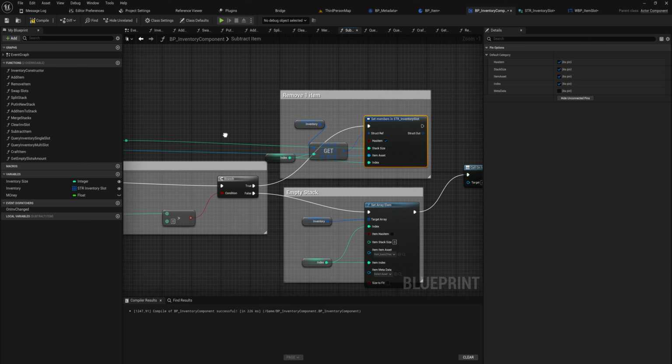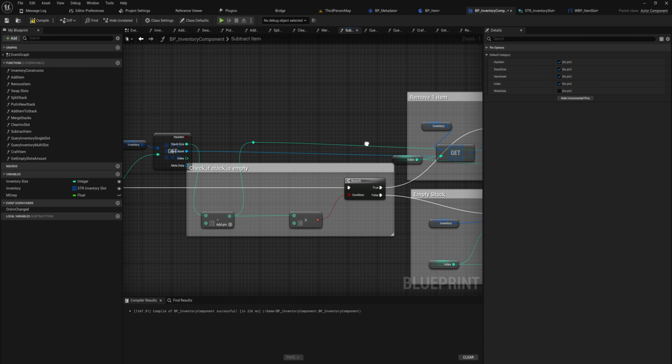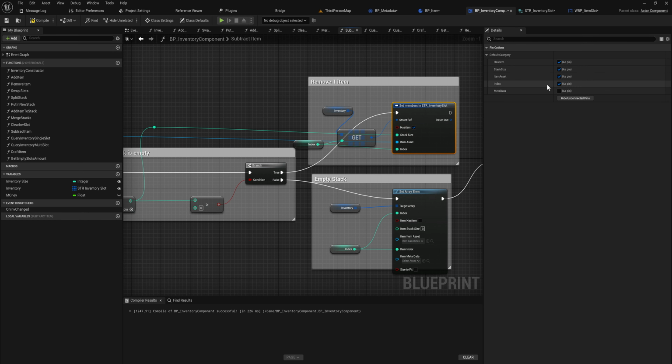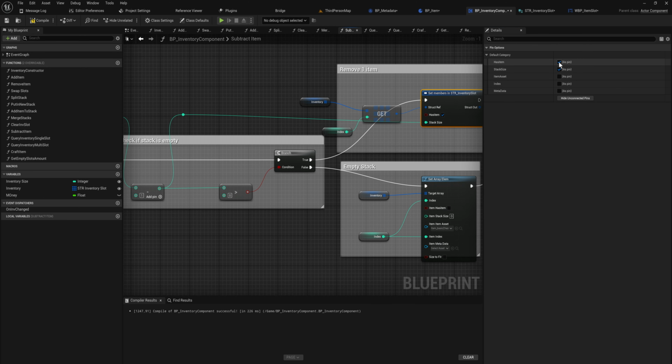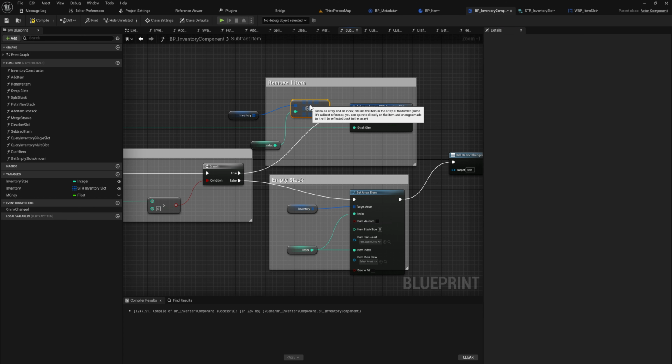Matter of fact, I think we're just copying over some values here that don't change. Like the item asset, right? We don't actually need to change that, so we can just get rid of that. The index also remains the same. We don't actually need to change that. Has item, also don't need to change that here. We only need to adjust the stack size here.